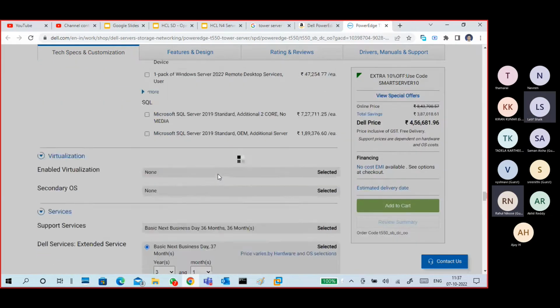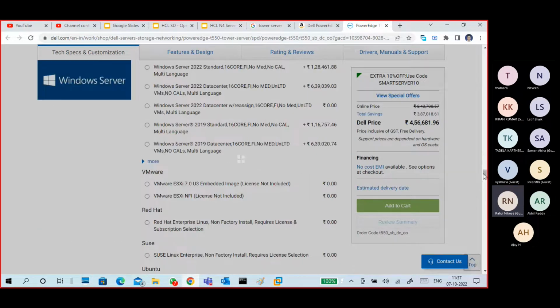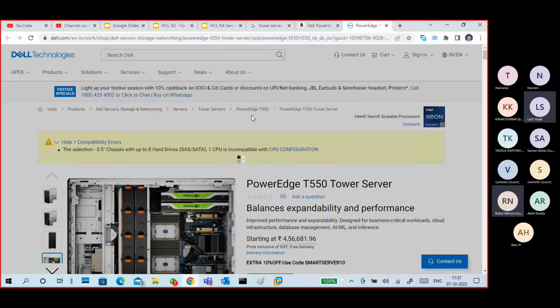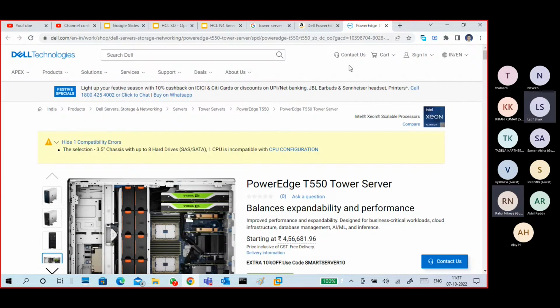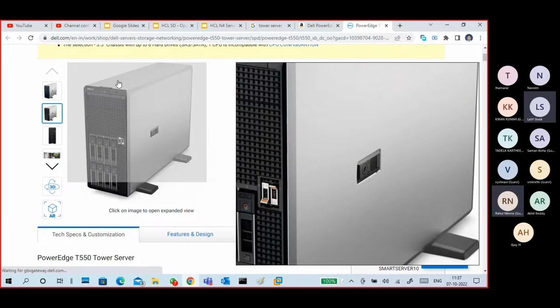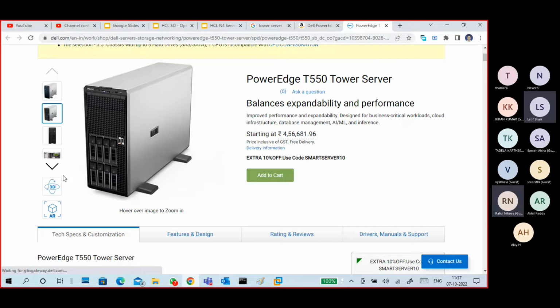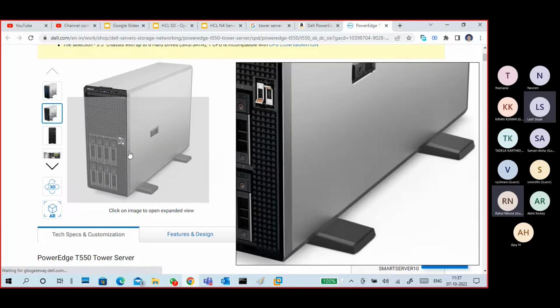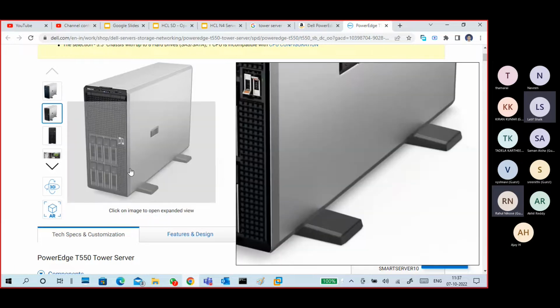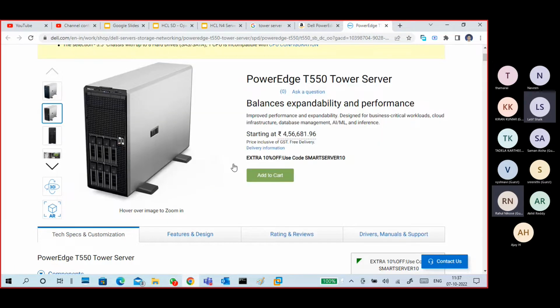specifications for this specific tower server. What is a tower server? In the olden days, we had a desktop that lay flat on the desk. It was not standing vertically; it was horizontal. Earlier we had horizontal ones, and because of that horizontal layout we call them desktops.